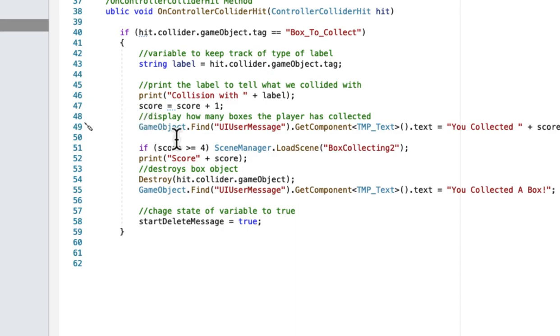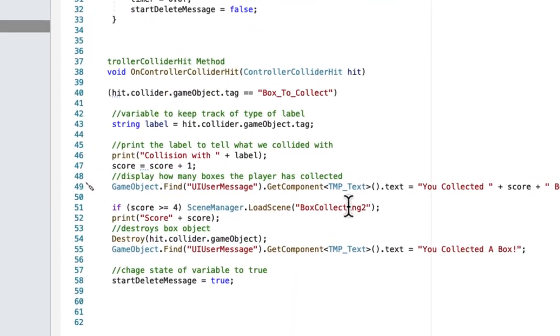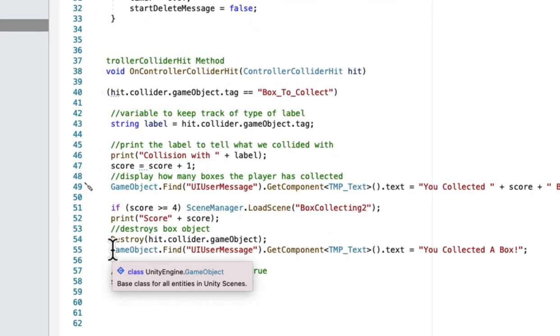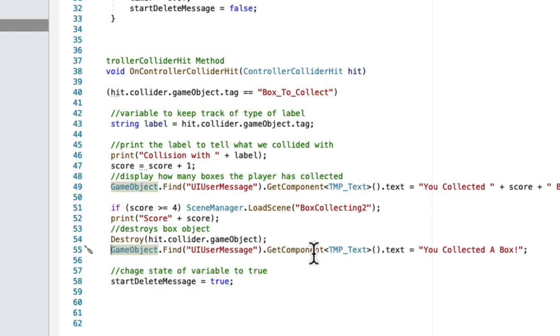Nice. Now we need to move down and get rid of the current UI user message that's displaying. In this case, this is down on line 55 here. So I'm just going to go ahead and comment this out. If you feel more comfortable, you can delete it. I'm just going to comment it out so it doesn't run.